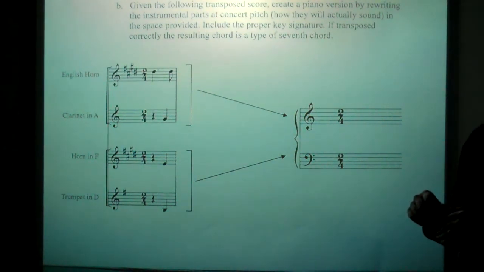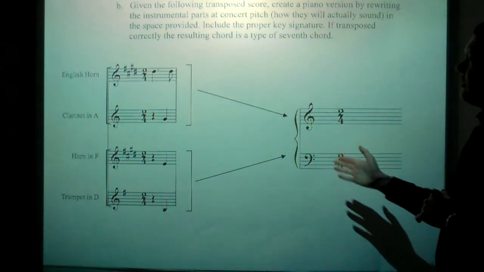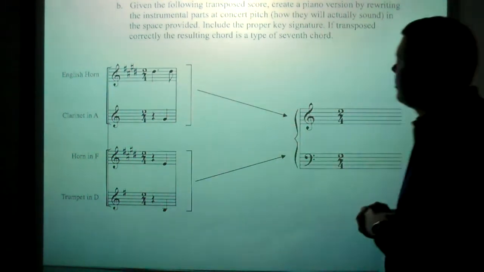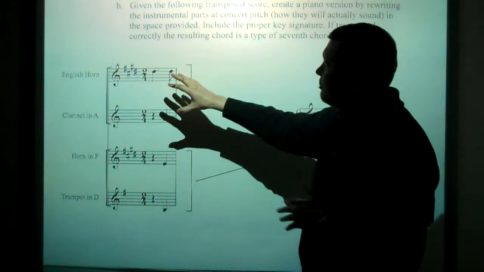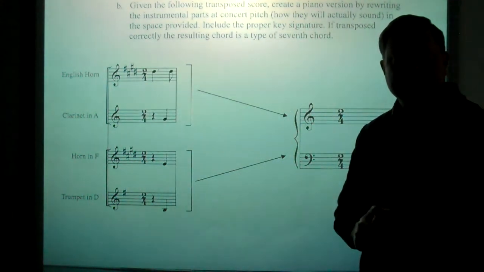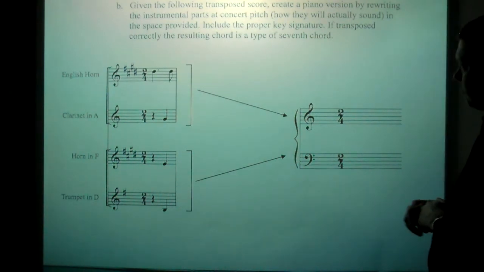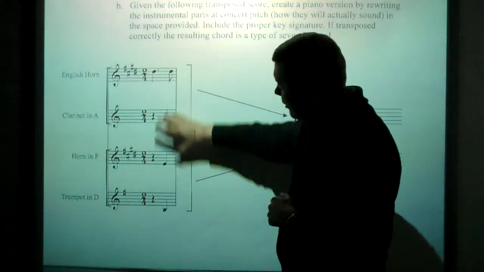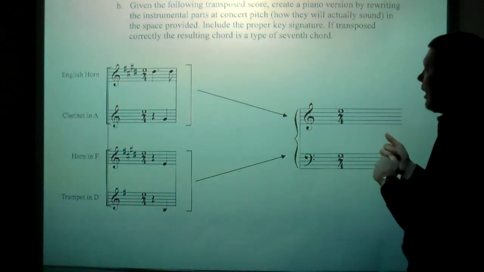This is actually section 4B of the review. I'm skipping section 4A for the moment. In this section, you can see the directions tell us that we are given a transposed score. In fact, we are given correctly notated transposed pitches and key signatures for all of these transposing instruments. What we need to do is create a piano version by finding out what the actual key and the actual sound for these 4 instruments is going to be, and then write that over here for the piano.